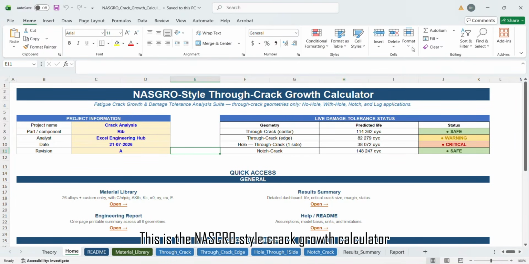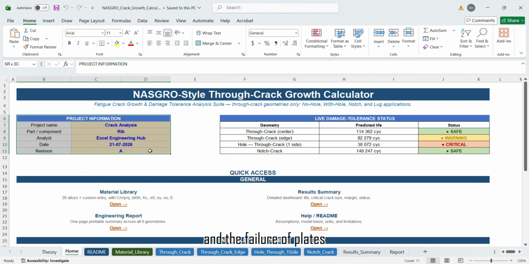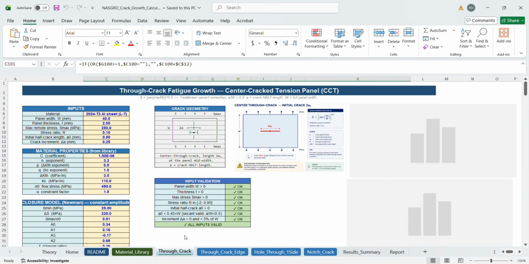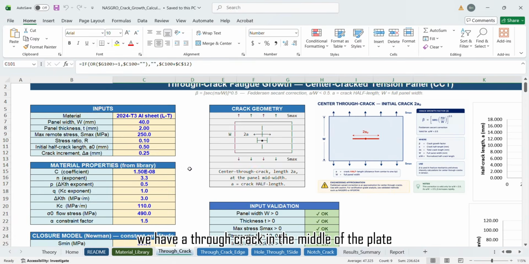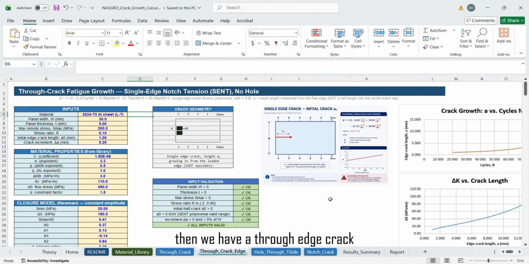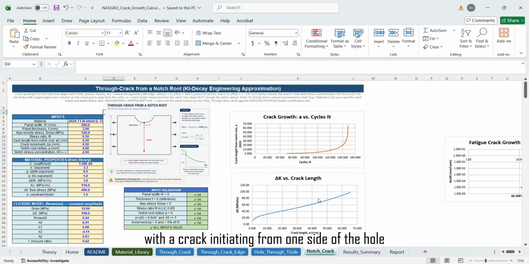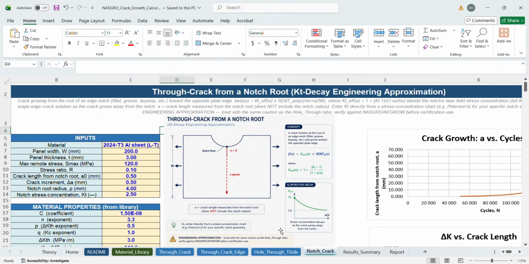This is the NASGRO-style Crack Growth Calculator that predicts crack propagation and the failure of plates. First of all, we have the project information to fill in, followed by the 4 crack growth models. First, we have a through crack in the middle of the plate. Then we have a through edge crack, followed by a hole with a crack initiating from one side of the hole, and finally, a notch crack.